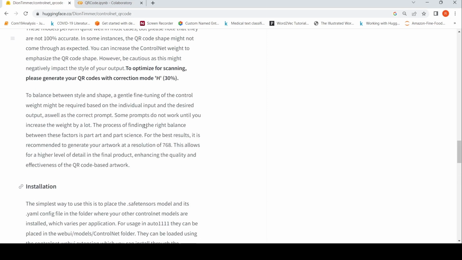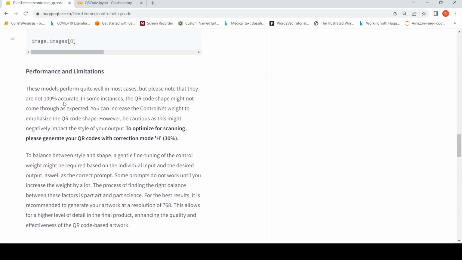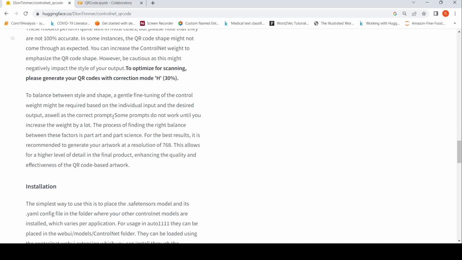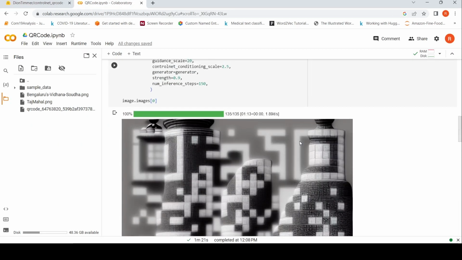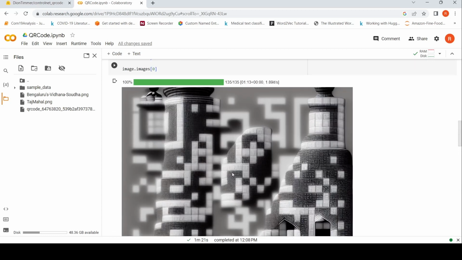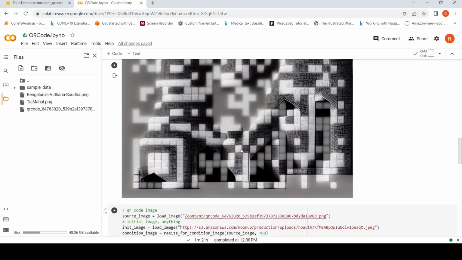And there are some notes over here. One is that the models may not be 100% accurate. So you need to play with the ControlNet weight to emphasize the QR code shape. But you need to be cautious because this weight also negatively impacts the style of your output. So that is what is written over here. You need to balance between style and shape. And the ControlNet weight might be required based on the individual input and the desired output as well as the correct prompt. So depending upon how imaginative you are with the prompts and these parameters of ControlNet conditioning scale and guidance scale, you will get more artistic and functional QR codes.